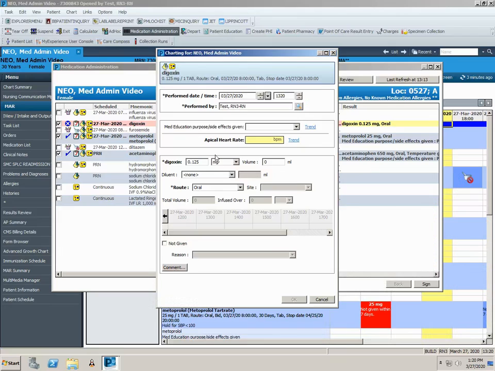I'm going to open this up, and we're going to notice that the apical heart rate is yellow. We're going to fill in the apical heart rate. We're going to drop down who we gave education to, and we're going to click OK.